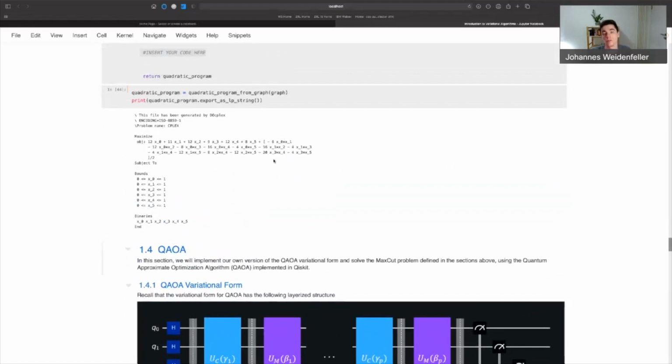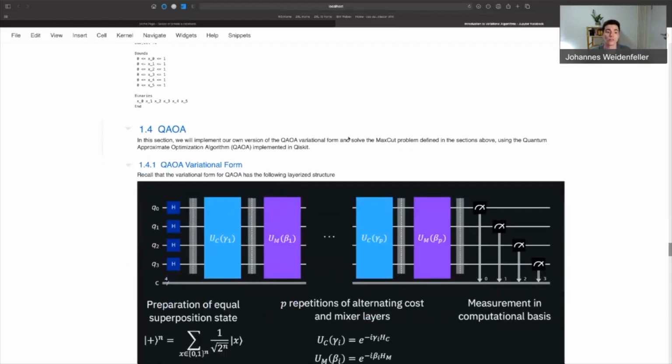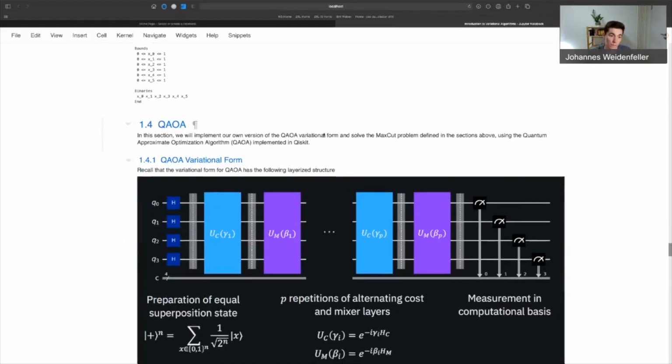Okay, this concludes the section on quadratic programs. Now you should be able to define your own quadratic programs and basically put your own optimization problems into a Qiskit object. Then in the last section about QAOA, we will actually learn how to implement our own version of the QAOA variational form. And we will use Qiskit's QAOA to solve the max-cut problem that we've defined in the previous sections.